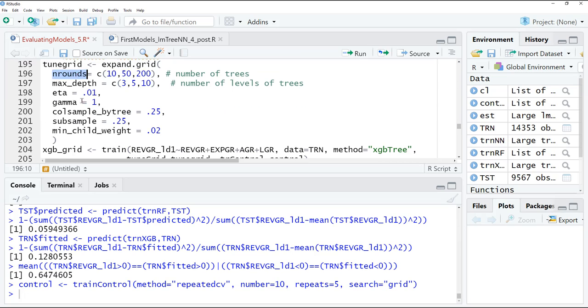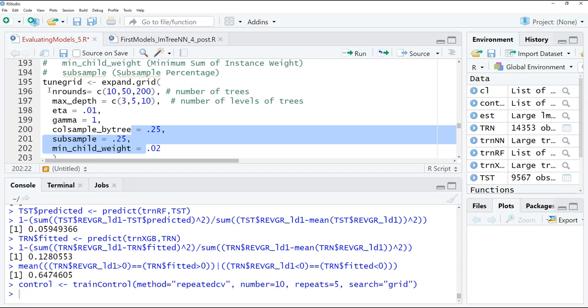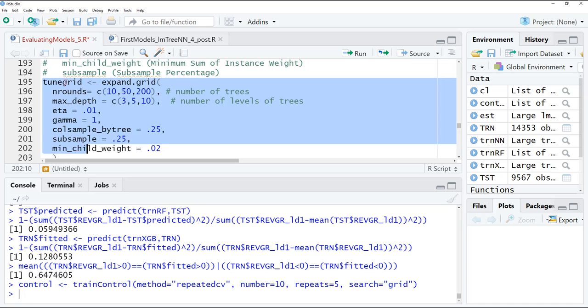But number of rounds is the number of trees to consider. So I'm going to do 10, 50, and 200. The depth is how deep the trees will go. So I'm going to do 3 levels, 5 levels, and 10 levels. These others are parameters to limit overfitting. So that can help. And then these are how much to use of the data when you're going through all these sampling rounds. So again, this is the tune grid.